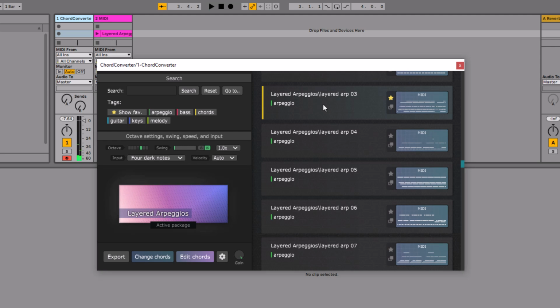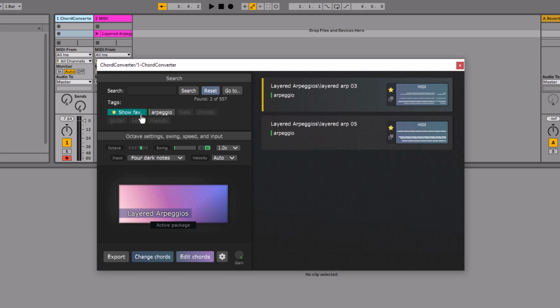If you like a preset, you can mark it as a favorite over here. And when you click on Show Favorites, ChordConverter will only show you those presets that match your current search and that are in your favorite list.